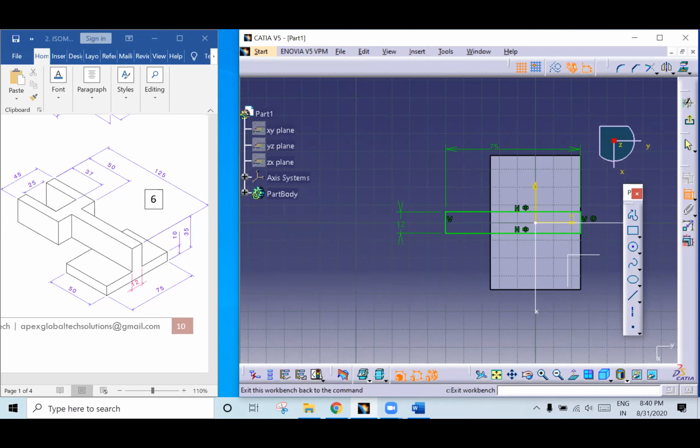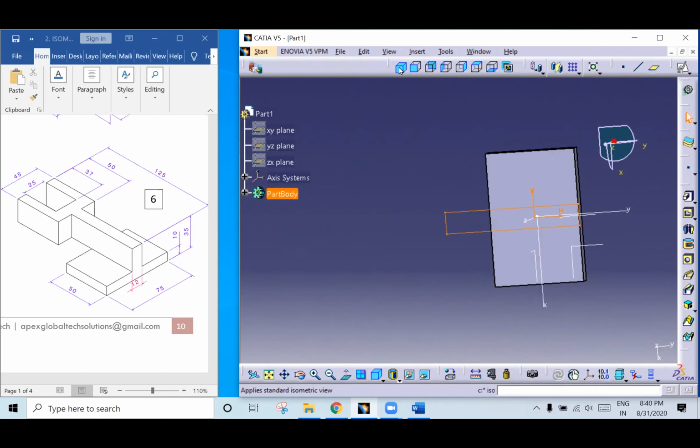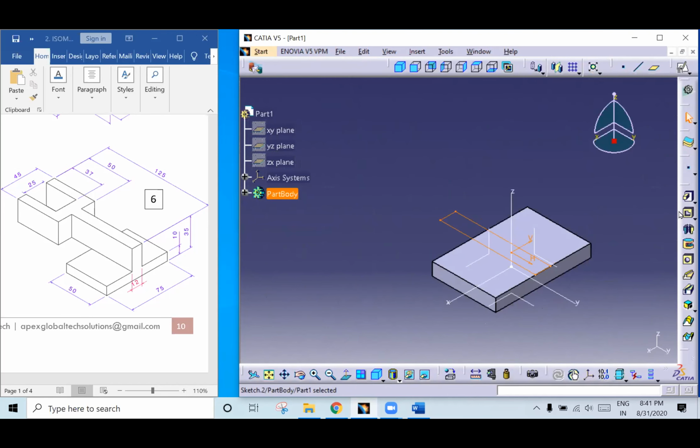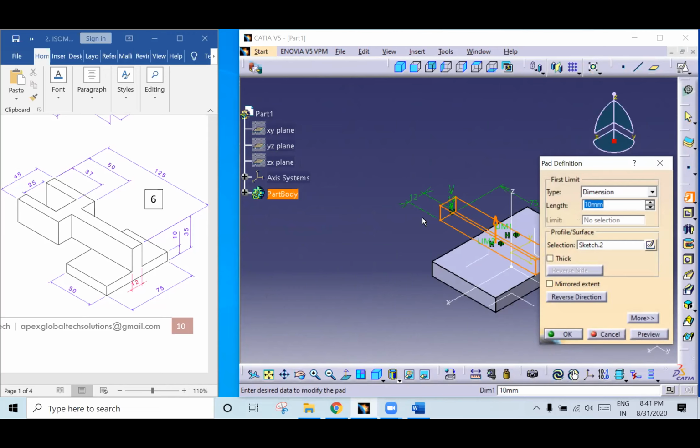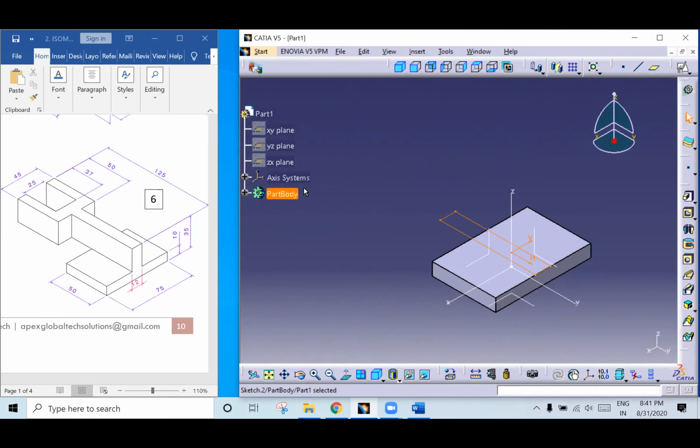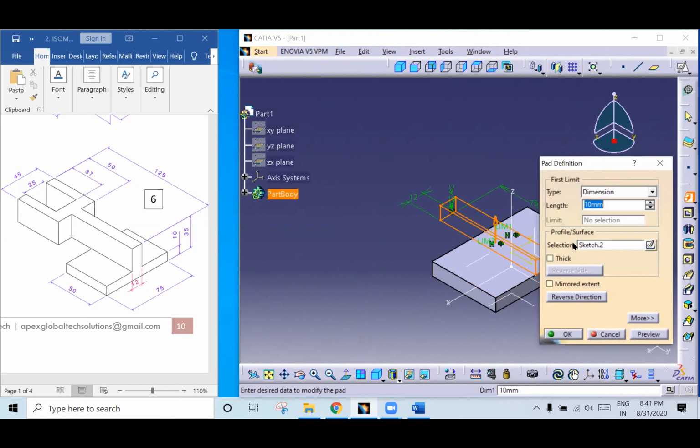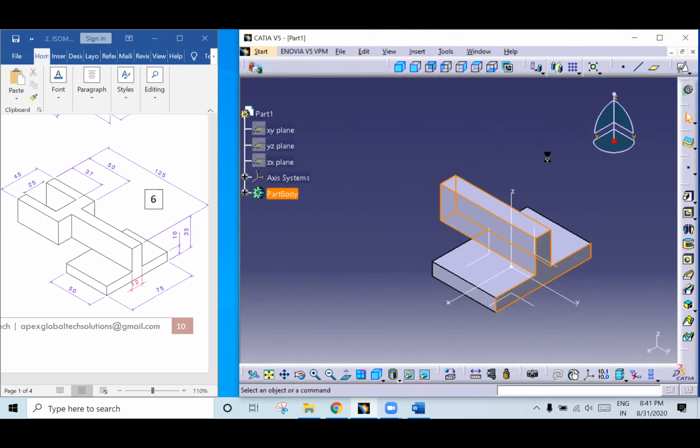So what I will do, I'll select this, keep it in isometric mode. See here, go to pad. Here I have not added any body because there is no need to perform any boolean operation here. That's why I'm not doing it. Select it. What is the height of this? 35. 35 minus 10, that is 25. See here now.